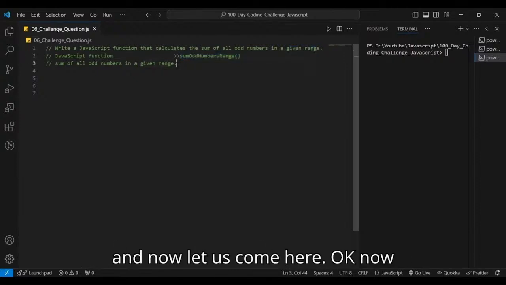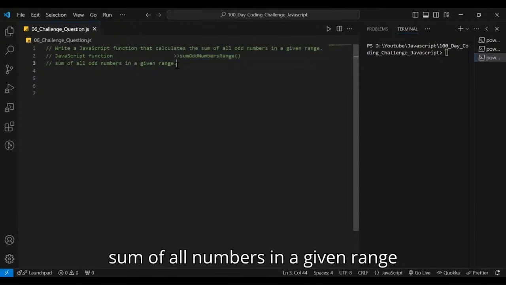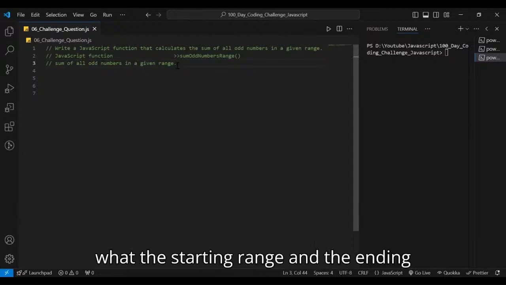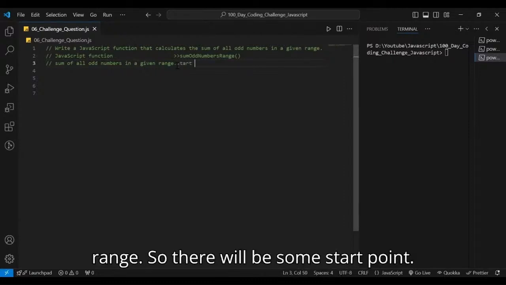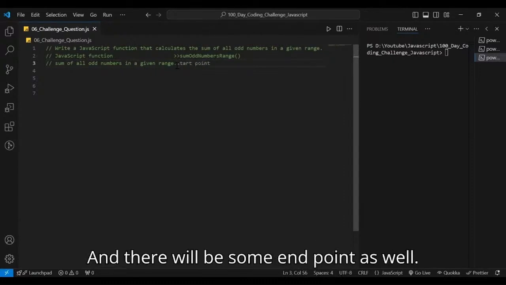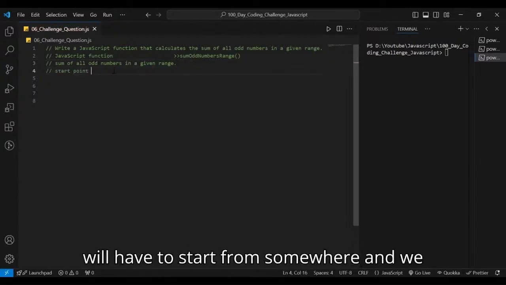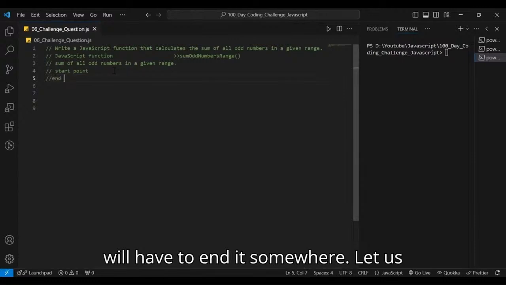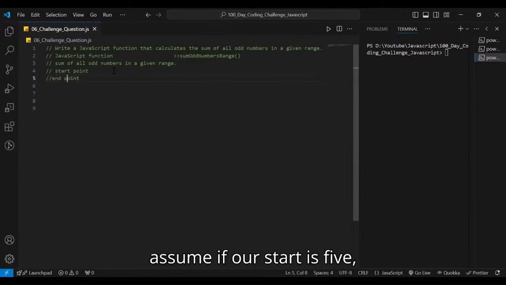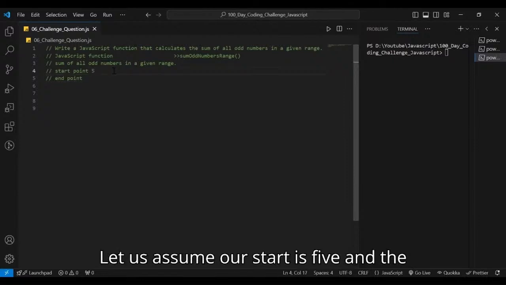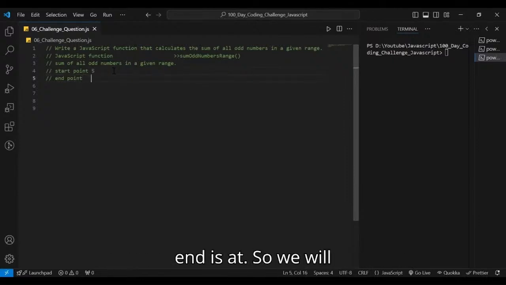Now, the sum of all numbers in a given range means we will be given what? The starting range and the ending range. So there will be a start point and an end point, because there is a range. We have to start from somewhere and end somewhere. Let us assume our start is 5 and the end is 20.